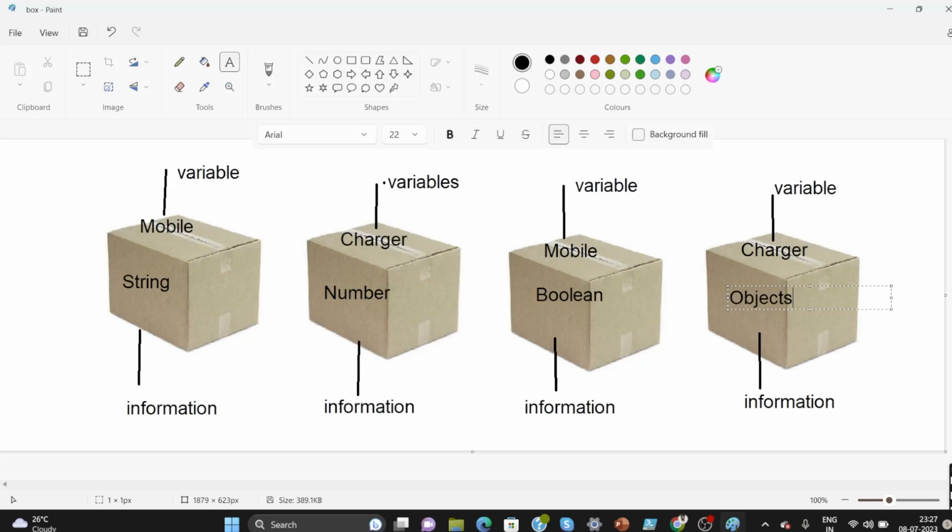In a string there could be a character A, B, C, D, etc., or a word, sentence, or paragraph that must be enclosed in single inverted commas or double inverted commas. So this is the identification of a string that you can store in a variable. In a number, there could be 1, 2, 3, etc., any number. That could be a float number or integer number that you can store in a variable.